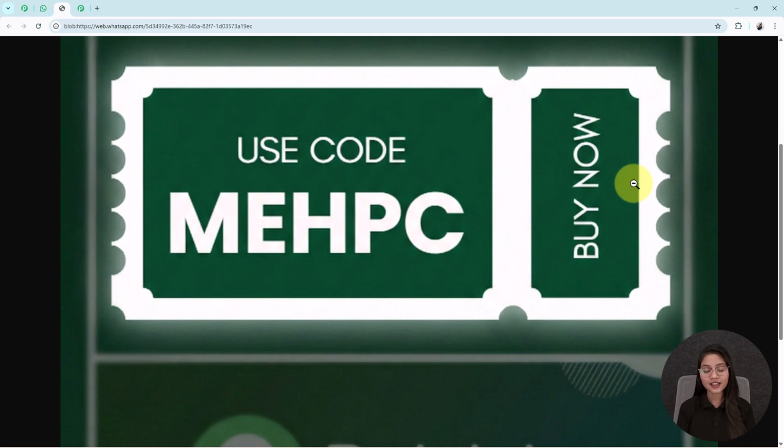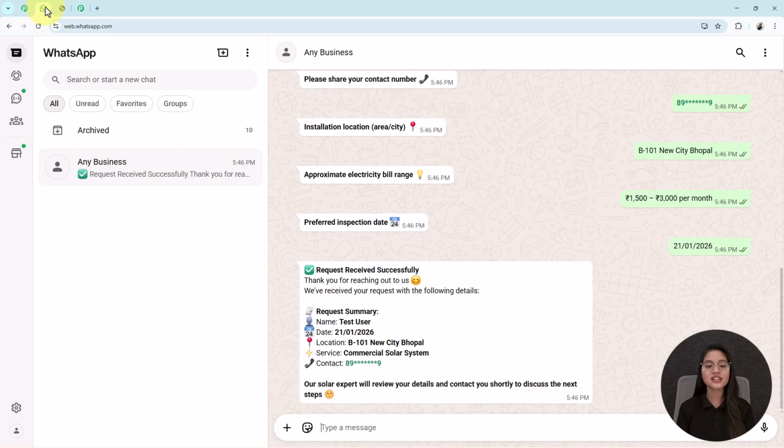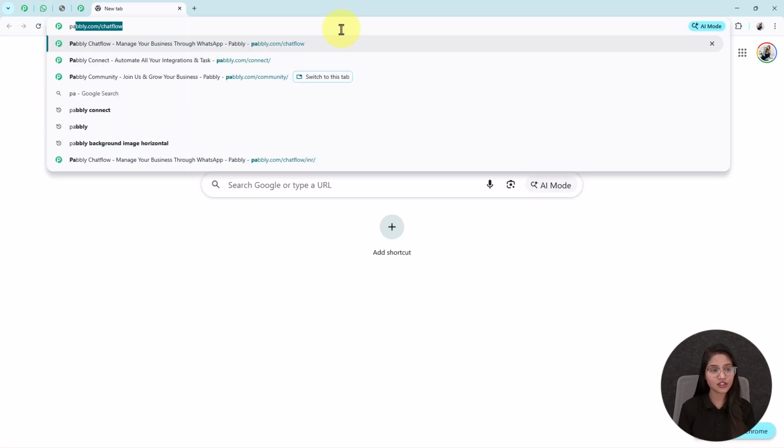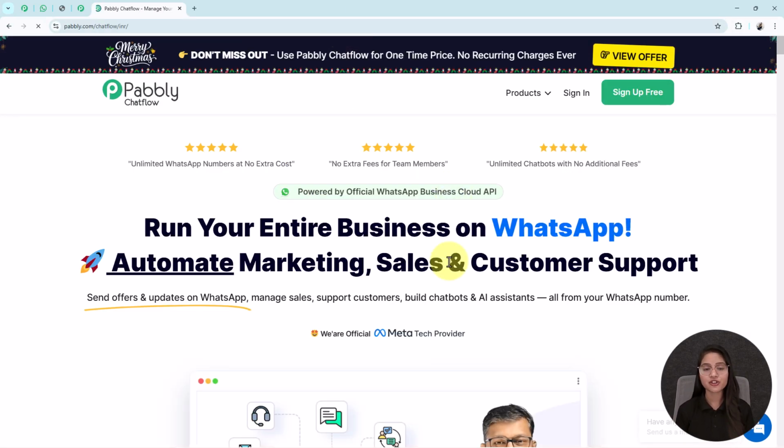Now we will start the creation of this amazing automation step by step. At first, open a new tab and search pabbly.com/Chatflow. So this is the official page of Pabbly Chatflow. On this page, on the right hand side, you will see two options: sign in and sign up free.